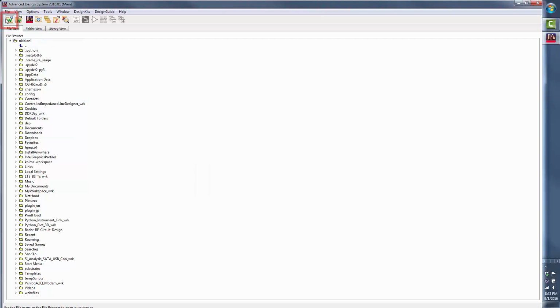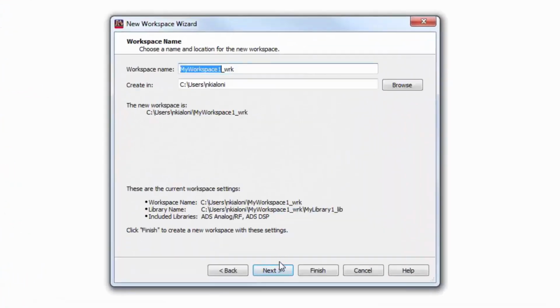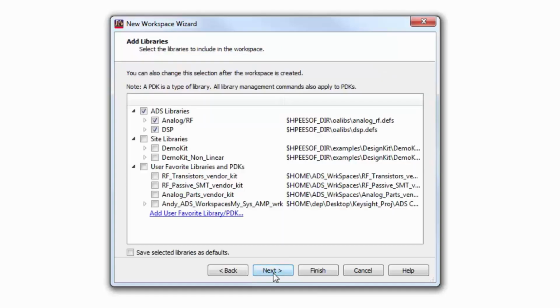A workspace is how ADS organizes your design. Click on the new workspace icon and follow the on-screen prompts. Let's give this workspace a name and set up a few more parameters. This is the point that you will decide, are you going to work on an analog RF domain, DSP domain, or will you be doing something that requires library parts from external sources?